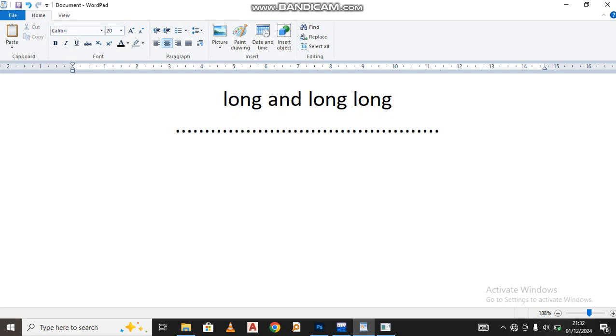Okay, welcome back to this tutorial, and today we discuss long and long. So we're looking at the difference between long and long. First and foremost, the only way you can easily know the different data type you're using is by using sizeof.